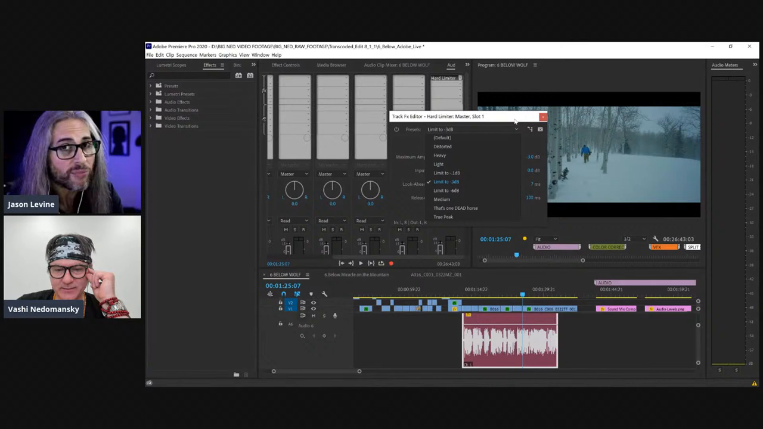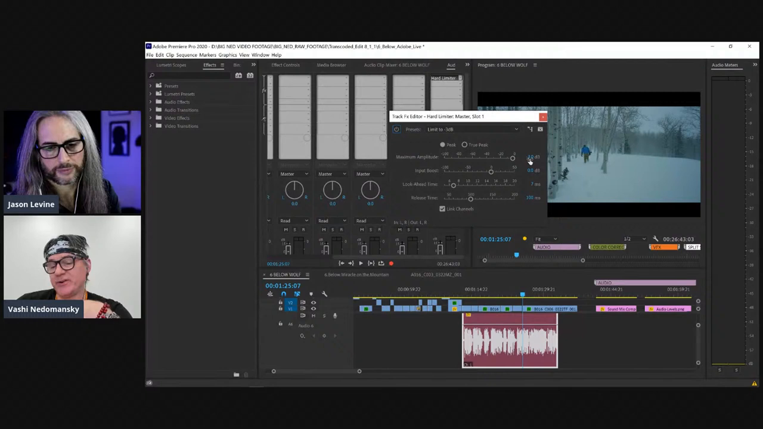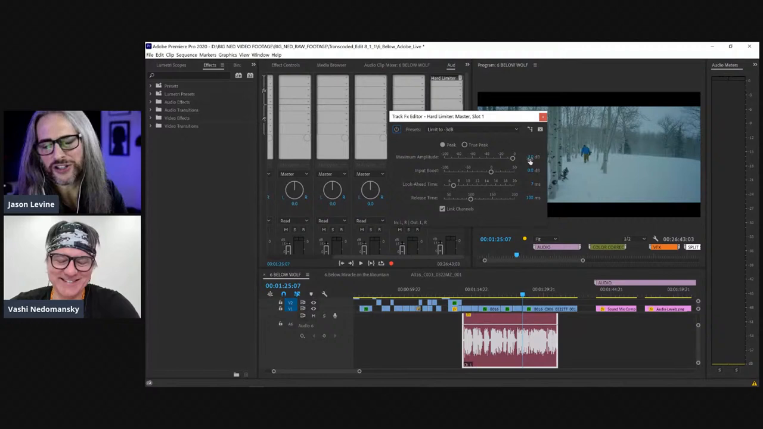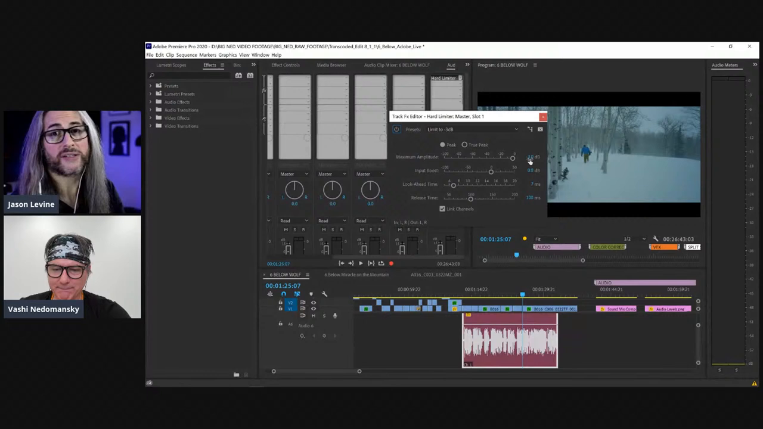Minus 3 is actually kind of conservative. You can go to -1 and absolutely get it. But again, I usually tell people don't bother, and there's a reason too. Yes, you could set the hard limiter to -1. You could set the hard limiter to -0.5, like we talked about yesterday.